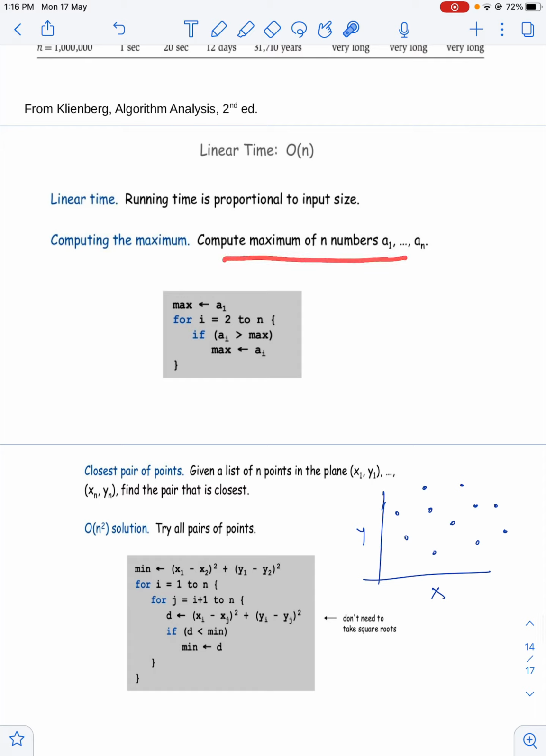Let's say you want to compute the maximum of n numbers, and this is the algorithm. This will take order of n, because you have to go through each element at least once. So that is why this takes order of n. Roughly, you can think of it as the number of loops you are trying to execute. If there is only one loop, it is order of n.